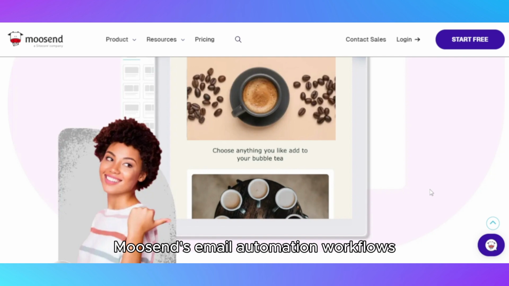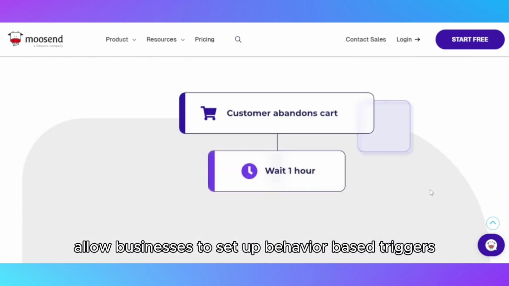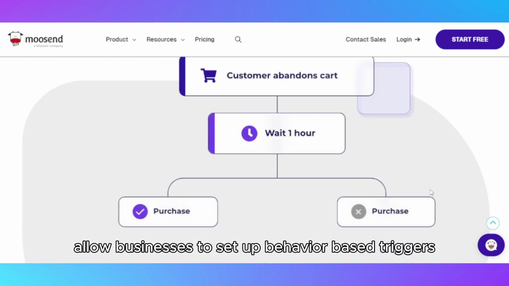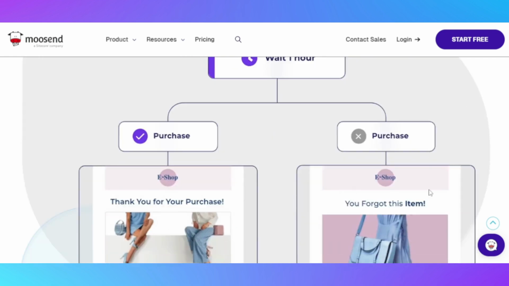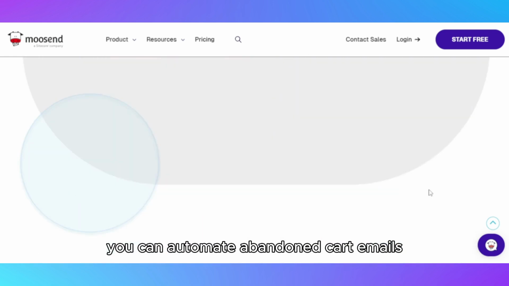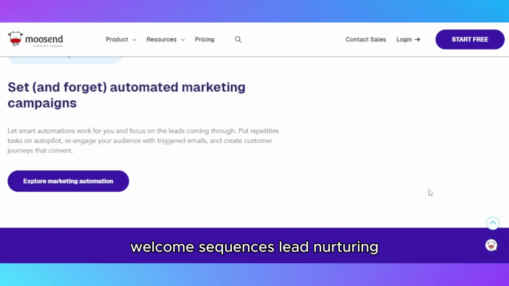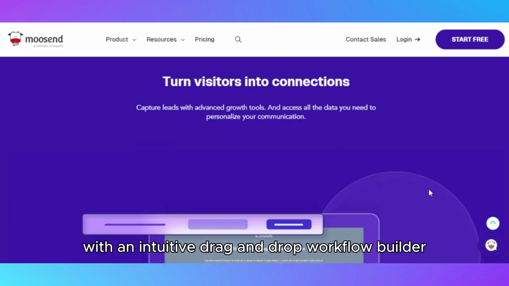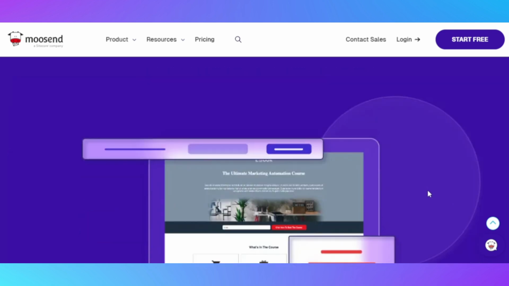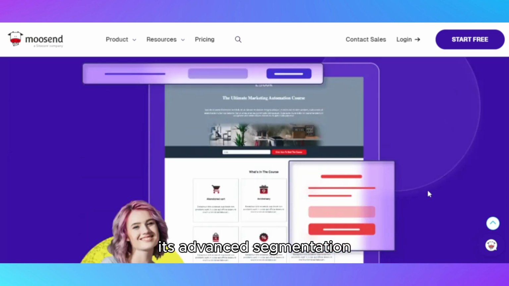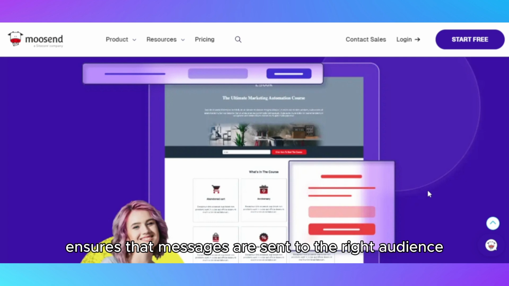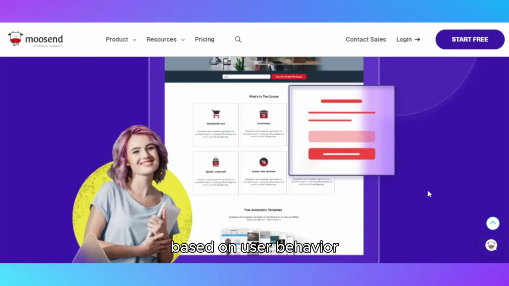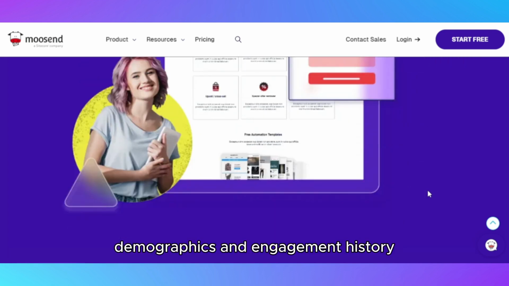Moosend's email automation workflows allow businesses to set up behavior-based triggers for personalized customer interactions. You can automate abandoned cart emails, welcome sequences, lead nurturing, and re-engagement campaigns with an intuitive drag-and-drop workflow builder. Its advanced segmentation ensures that messages are sent to the right audience based on user behavior, demographics, and engagement history.